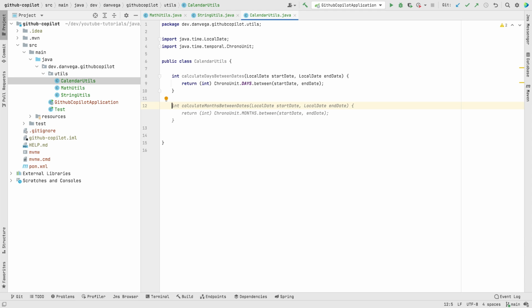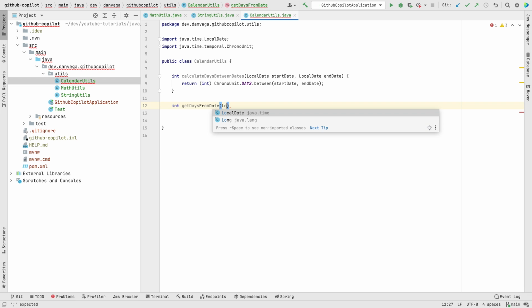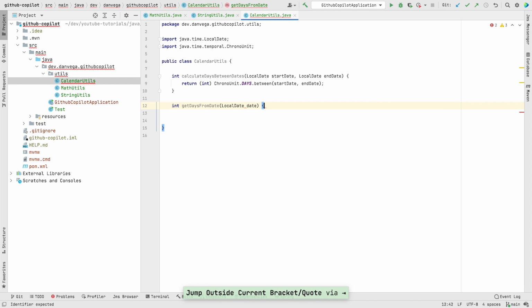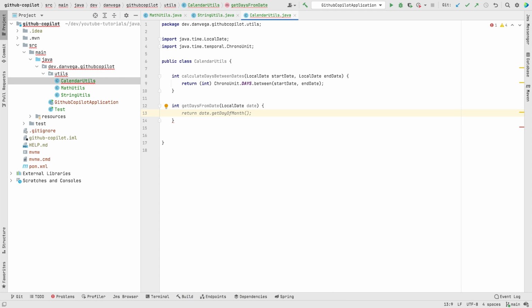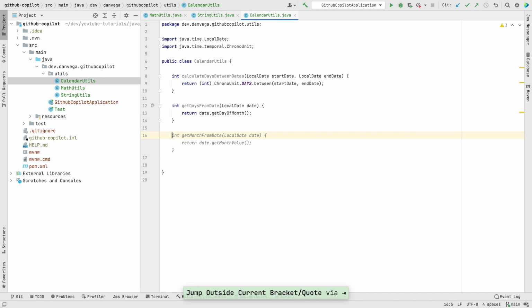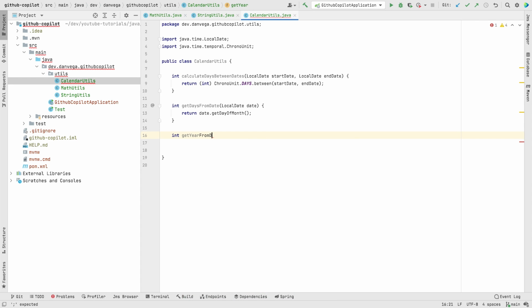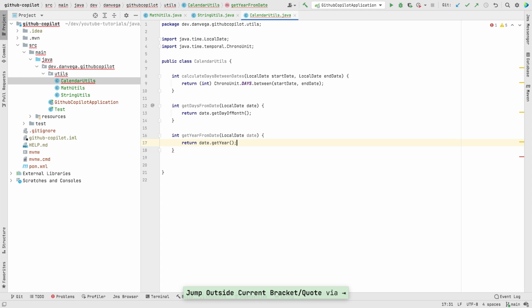So what if I wanted to get the day from a date, and I wasn't quite sure how to do that? So let's go ahead and do this. And it says return date.get day of month. That's exactly what I'm looking for. Great. What if I wanted to get a year from a date? How would I do that? Return date.get year. That looks good. So just some more examples there.